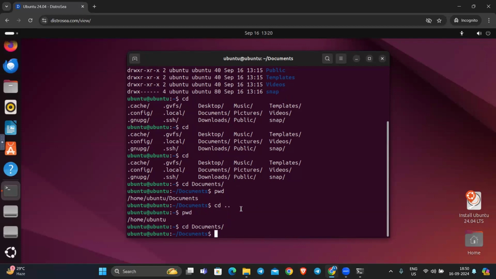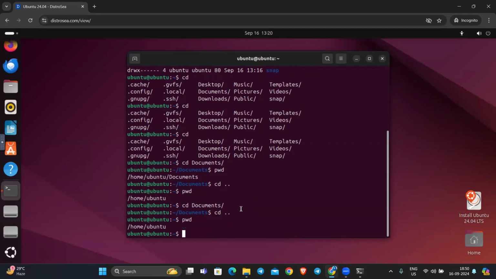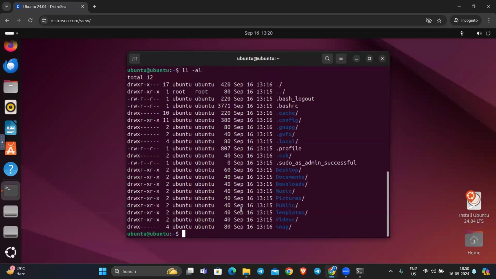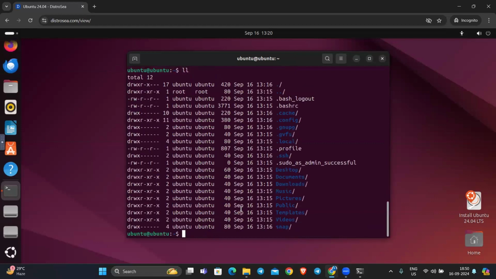Or you guys can create new directories here. Inside our home app admin, as you can see, currently we are in home app, home ubuntu. Then hit ll hyphen l, or ll or ls. You can see only this type of directories are present here. Okay.